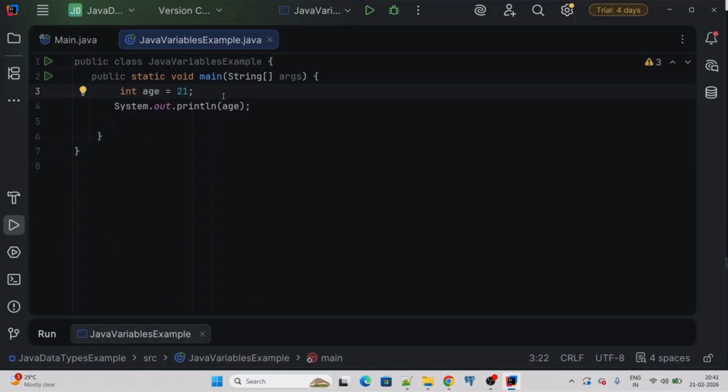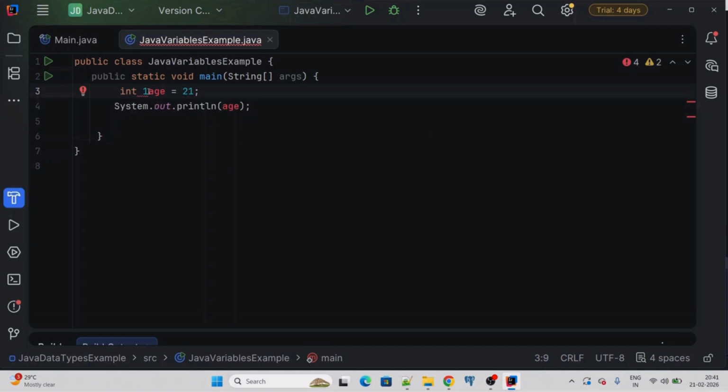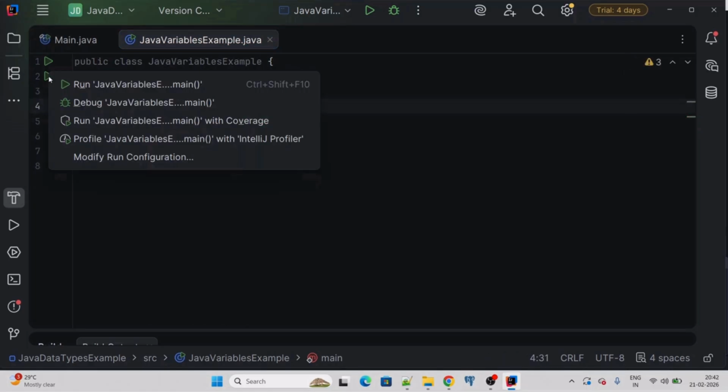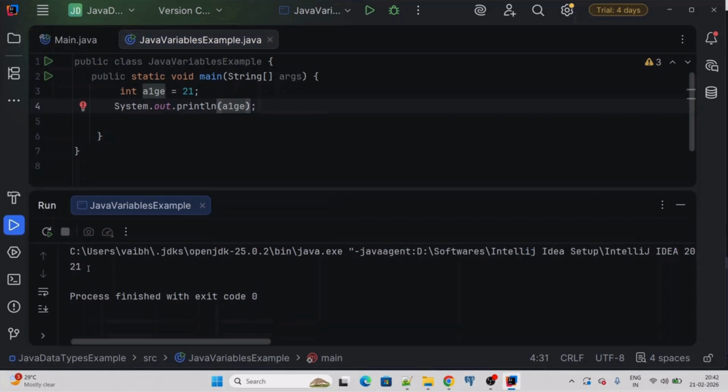So before we finish, let's quickly go through some important rules for naming conventions. So rule number 1 is a variable name cannot start with a number. So here if you try to put a number at the start, you will get a compile time error, cannot resolve symbol age. But we can use a number after the first character, meaning after a you can put the number 1, and if you try to print the value, we will not get any error. Let me show you. See, we are getting the value as 21.